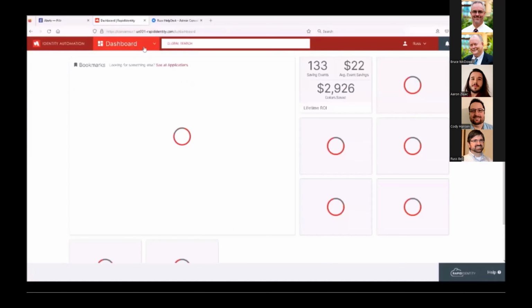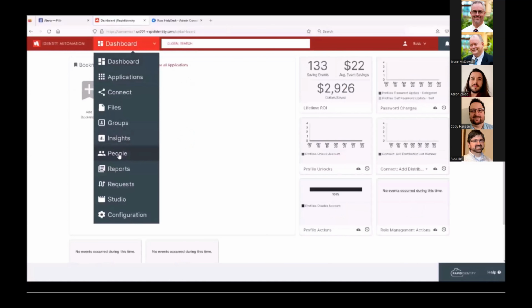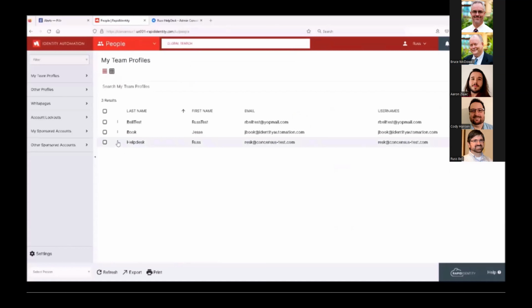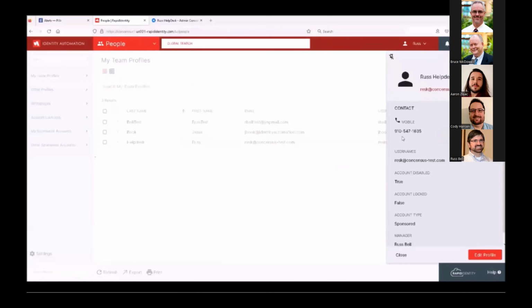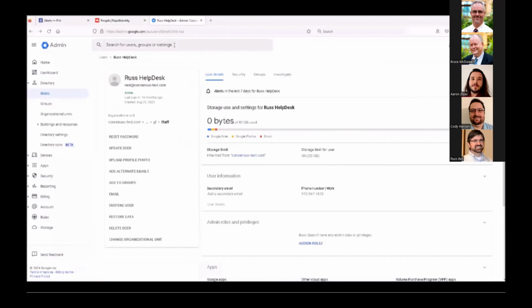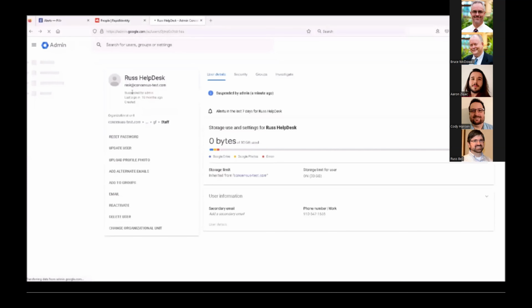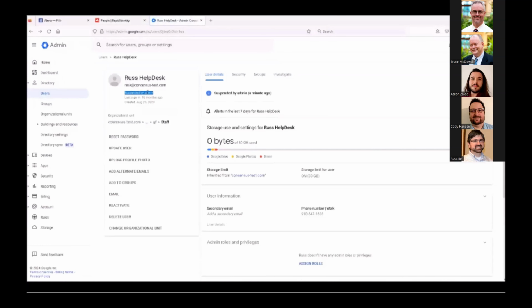And let's take a look at our Russ Help Desk user. And we can see that now the account is disabled. So this user cannot log in to Rapid Identity, but also since we've got the integration with Google through Rapid Identity, if we refresh our Google page, we'll be able to see that it's suspended in Google as well. So the user cannot log into Google either.